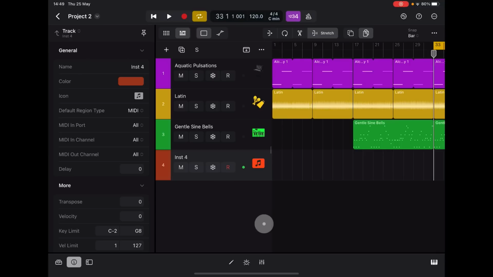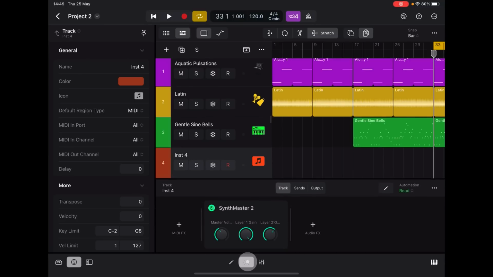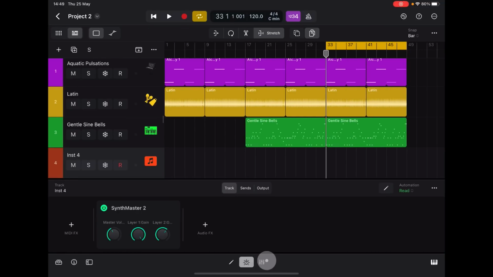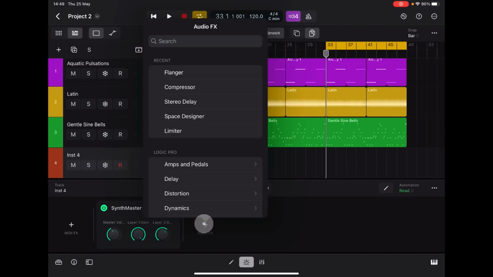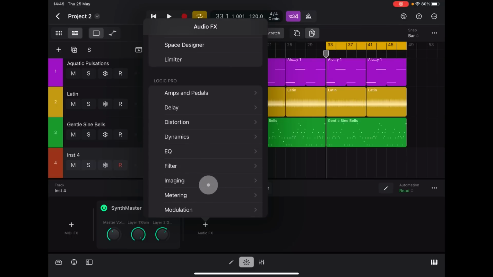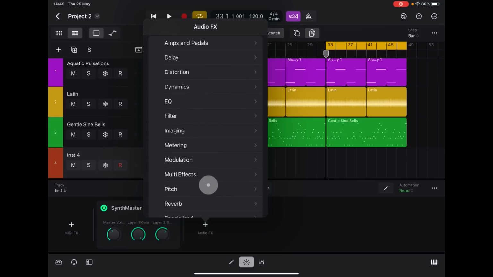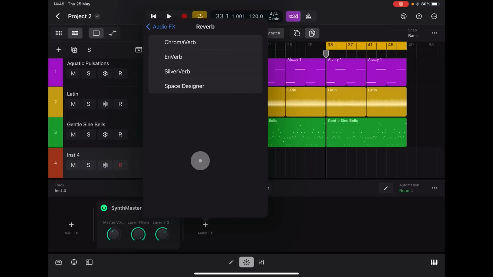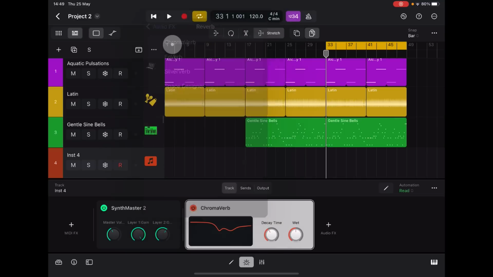And what we'll do is go in again here and close that so it's out of the way. Just add an audio effect. And we could add, say, let's see. We've got Logic Pro, tons of cool effects. In fact, let's show you a Logic Pro reverb. So you know you can load your AUv3s the same, but we've got Chroma Verb here.